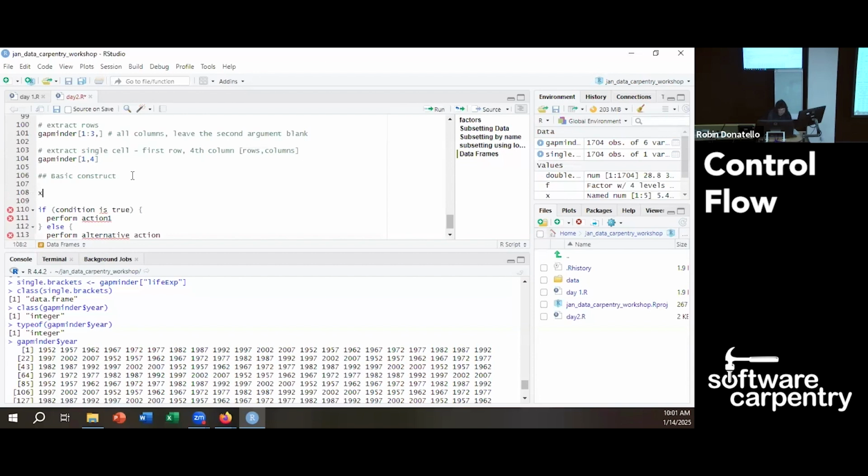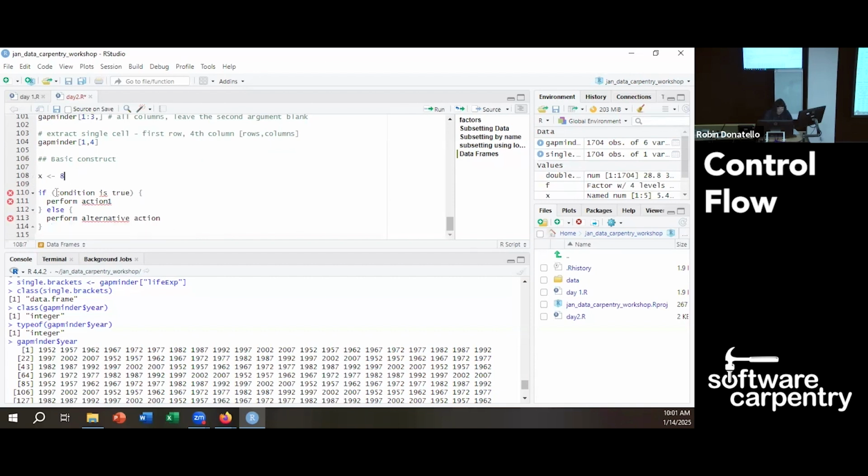So for example, we start with the number x is equal to 8. And then we are going to modify our constructs. The first thing is that inside this parenthesis, it's going to be a logical statement for which condition is true. Let's say if we want x is greater or equal than 10, we're going to perform action 1.